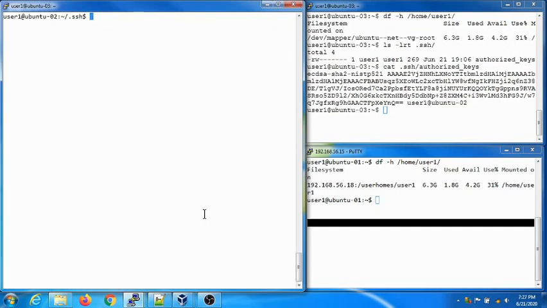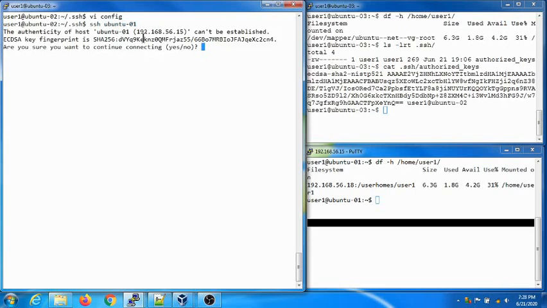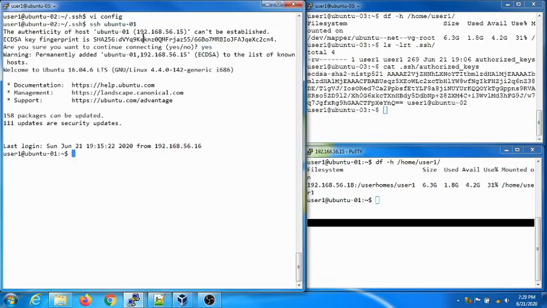Now, it is not recommended, but if you want that you see the host name in the known host file, you create a config file in your .ssh and just add this entry. Okay, so now it is done. Now let's try to log into Ubuntu 01 again. Okay, again confirmation. Okay, we are logged in with the key.